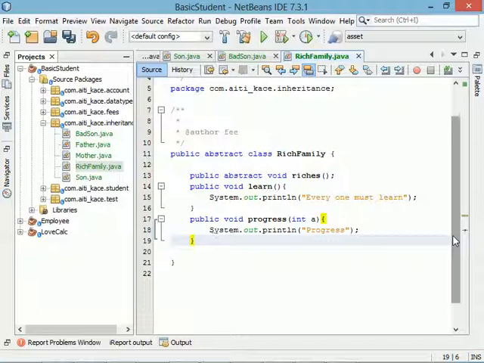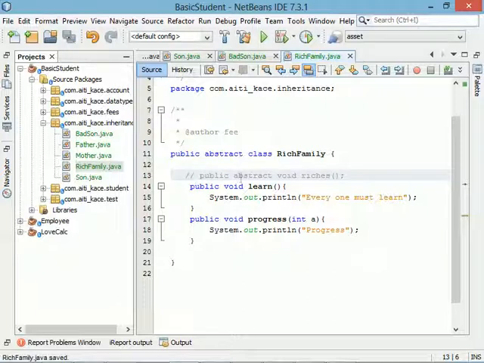You've seen the how. The abstract class should have at least one abstract method to make it abstract. When I comment this abstract method, then there's no point in making this one abstract. It will not complain, but there's no point in making it abstract, because it doesn't contain any abstract method. So this is an abstract class. It can contain other normal methods or concrete methods.